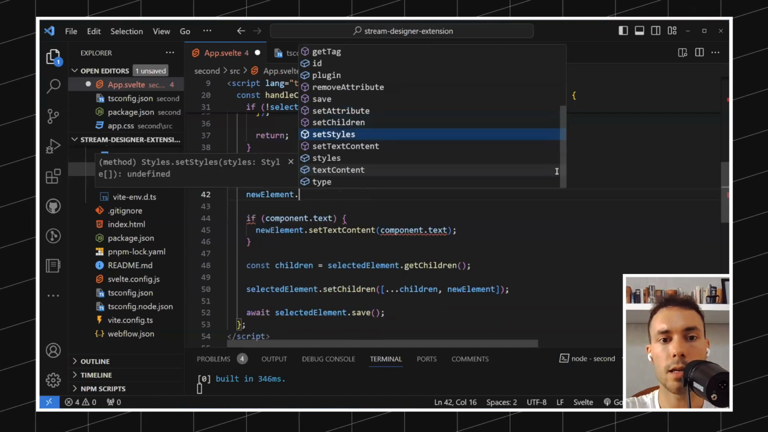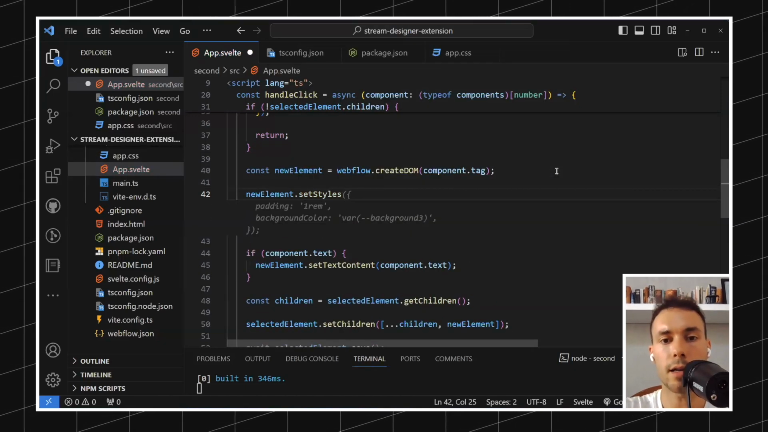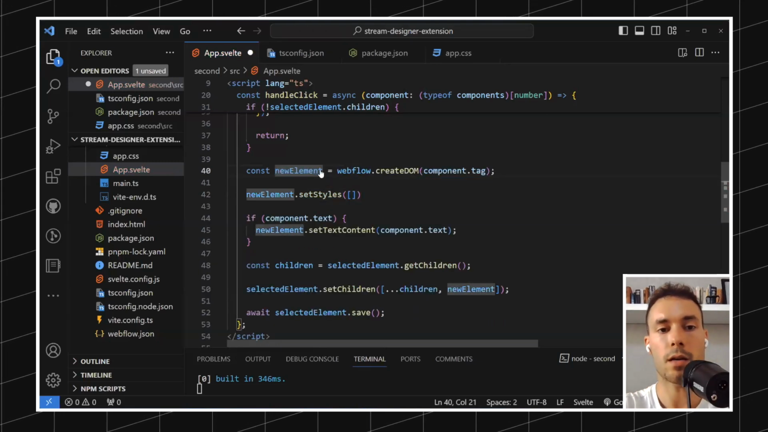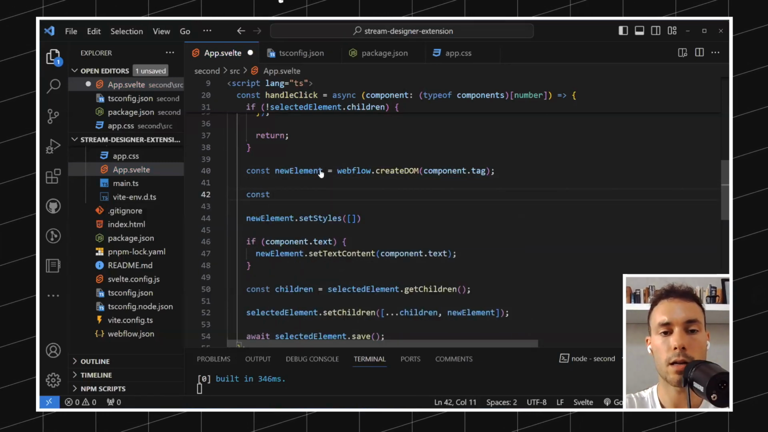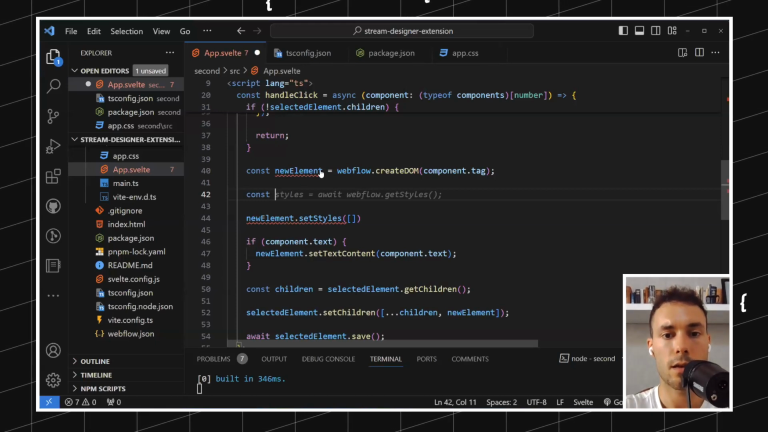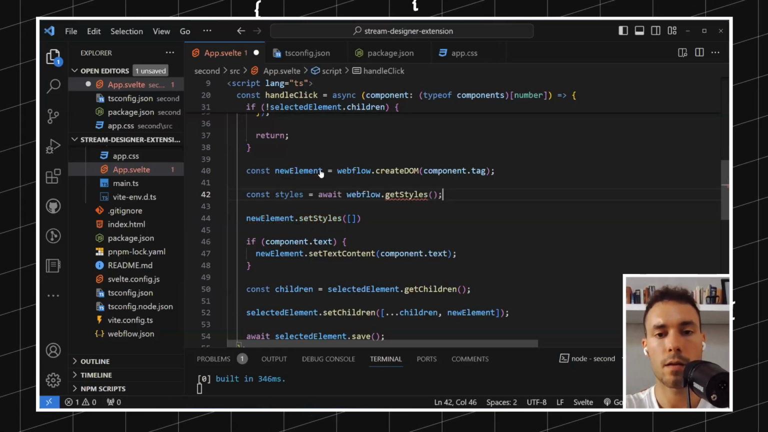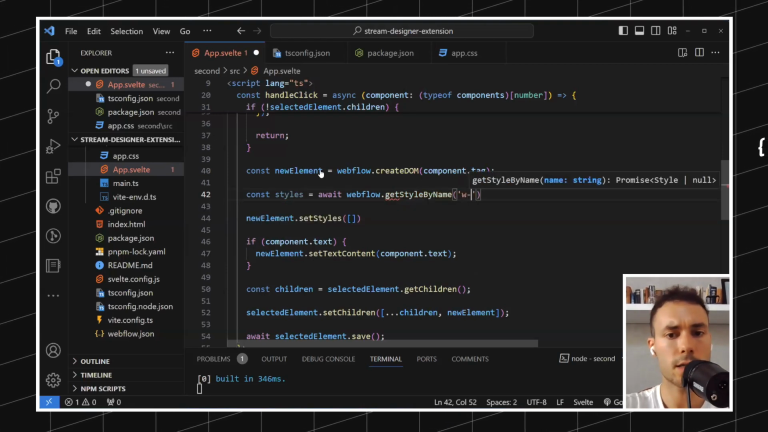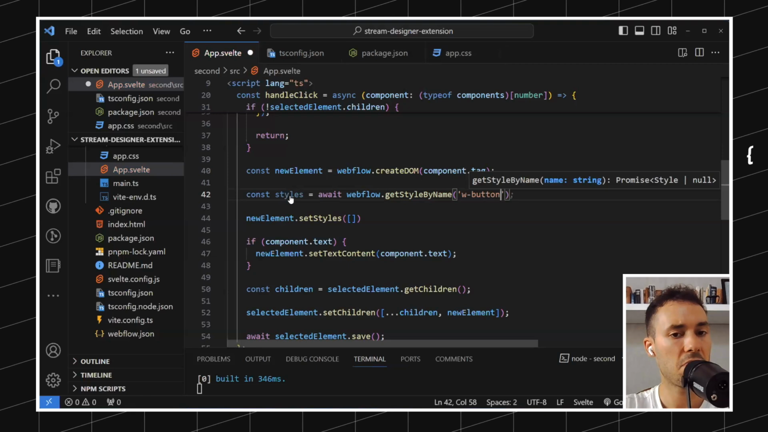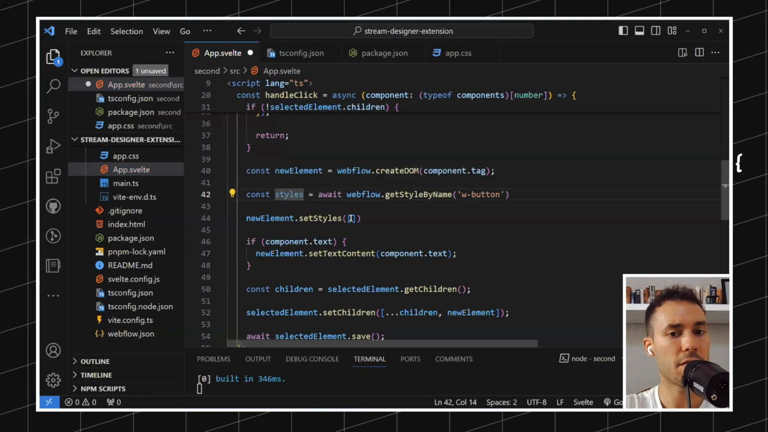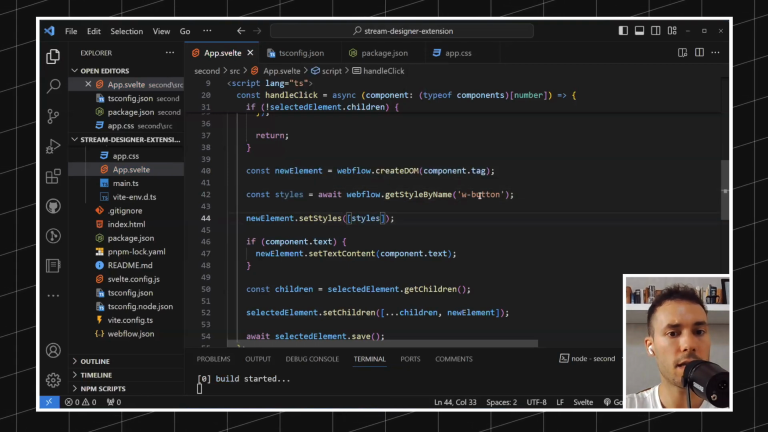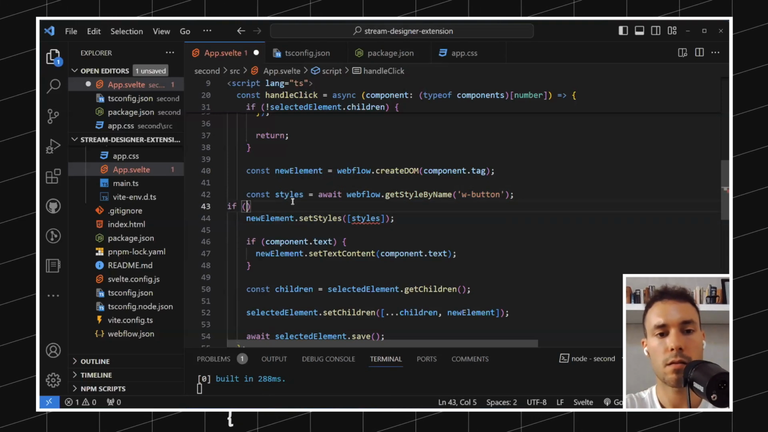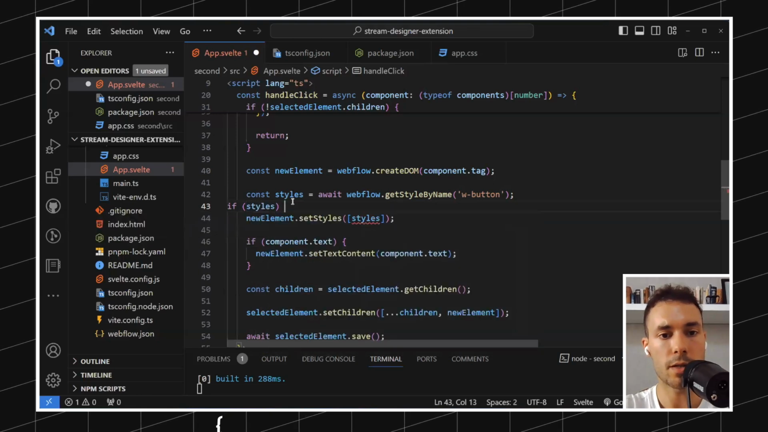And let me just quickly try to say new element, set styles, and I want to add, I want to get a style. Get style by name. Is it gonna work? See if I do this. Let's just try it.